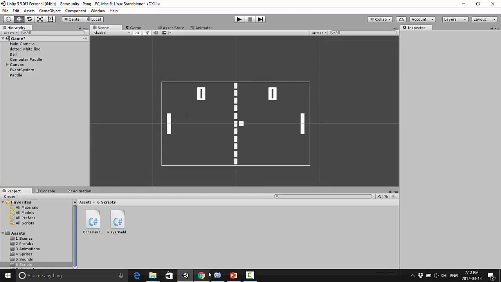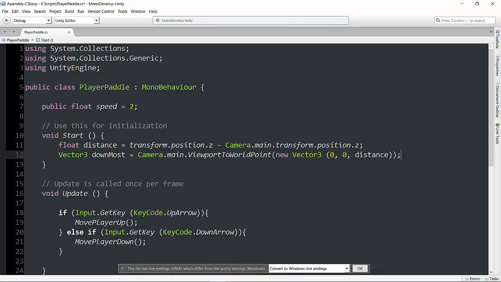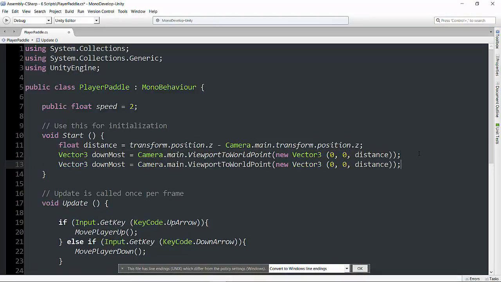So I'm going to go back in here now. And now I am going to copy this and go down a line and paste it. And I'm going to change this to upmost. And over here, I am going to say 1 and 1.